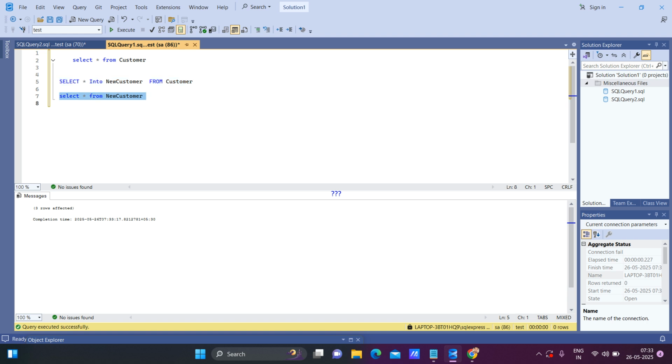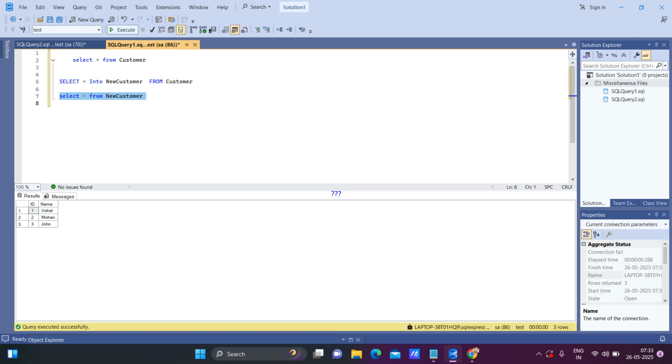And now try to select from this table. The new customer table has been created successfully and the data has been generated also. So it's a very simple and easy way to generate a new table based on an existing table. I hope you understood.